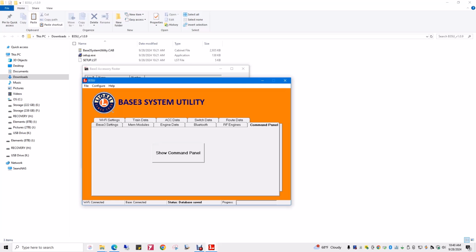And the main thing I've done already is I did a backup of my Base3 because I didn't have that, and I put a lot of information into the base already, so I don't want to lose it just in case something should go wrong.